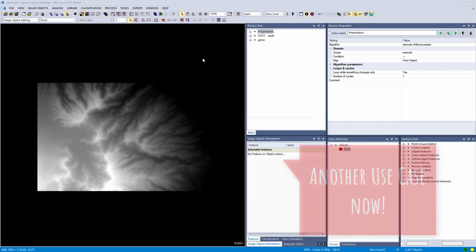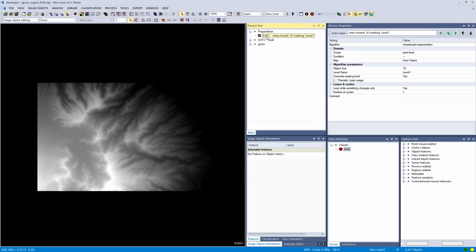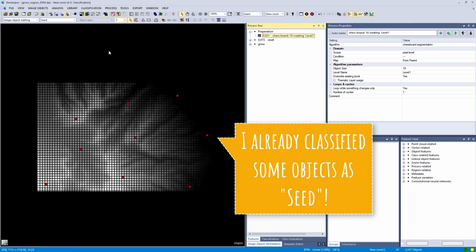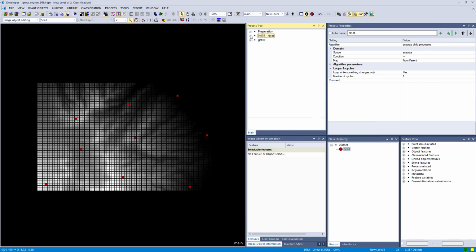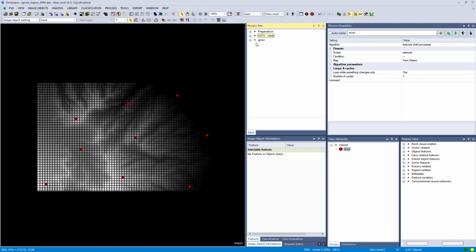Next example, please. This one is fairly generic. I just made up something to show you how this algorithm works. I have a DTM in the background. I simply did a chessboard segmentation and classified some image objects using the manual classification tool. These are now our seed objects, and the unclassified image objects, the transparent ones, are our candidate classes.